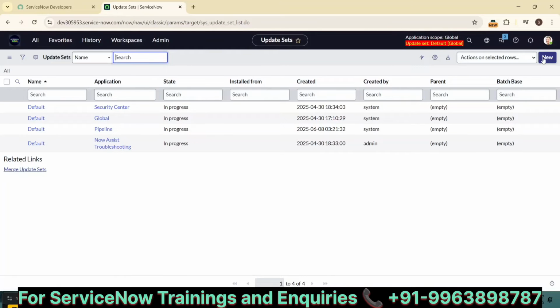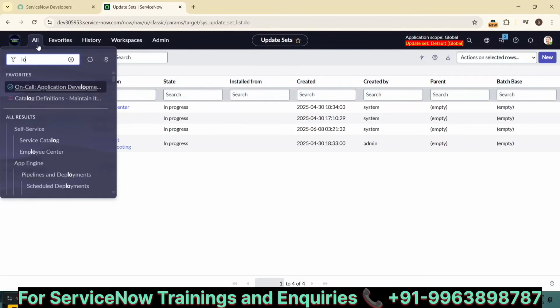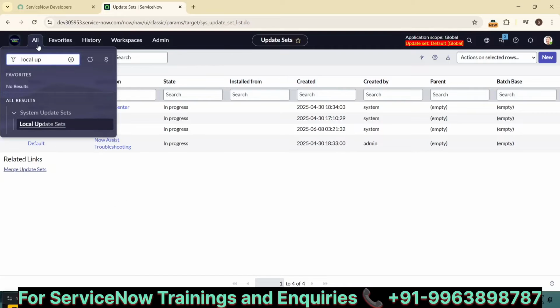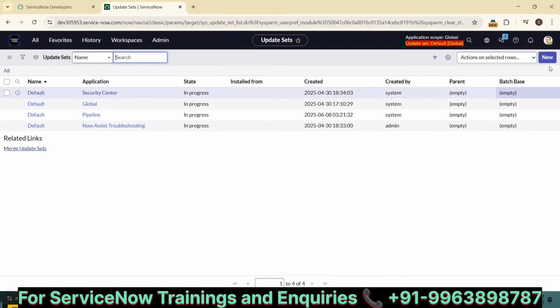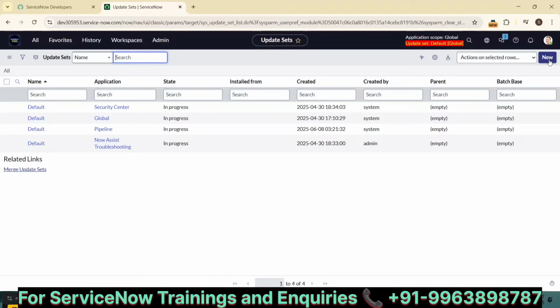We are having only 4 clicks here. If you go by filter navigator, you need to type local update sets, click on local update sets, and then click on the new button. It takes more clicks when compared to this path. You can follow any one, all are the same.